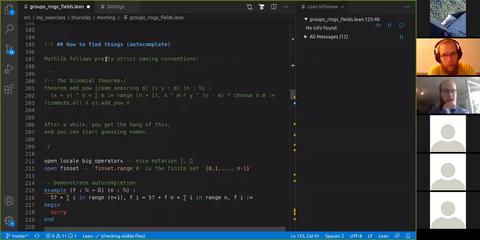Mathlib follows a very strict naming convention. The binomial theorem is not called binomial theorem, but add_pow, because it is about adding two things and then taking a power. After a while, you get the hang of this, and you can just start guessing names.